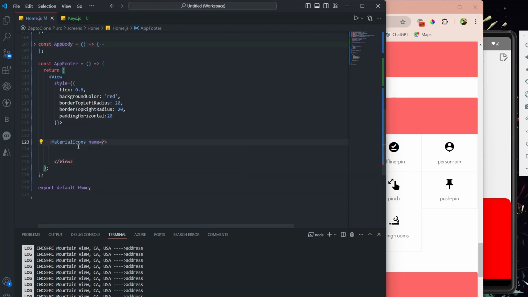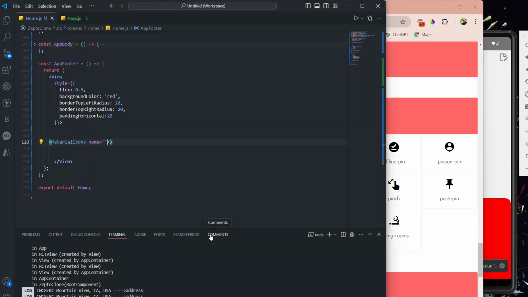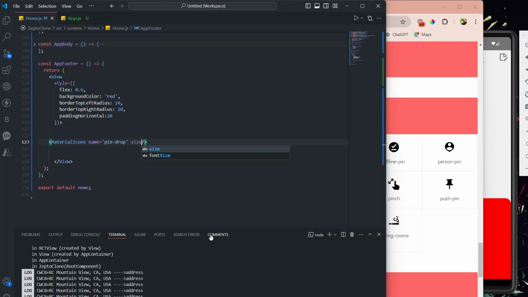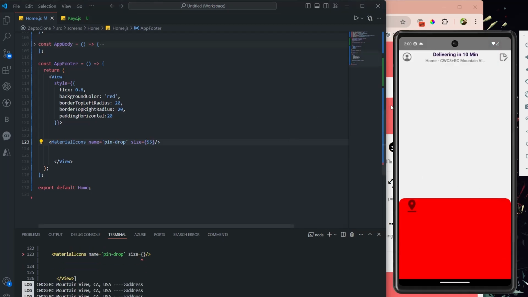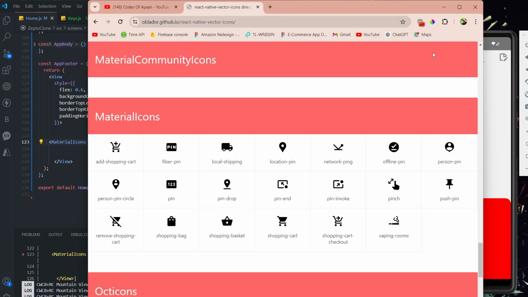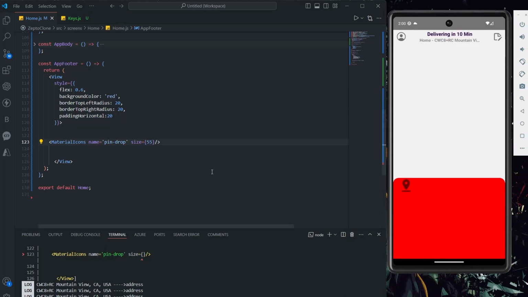Name as usual we need to pass in a string form. Pin drop basically. You can search for a similar icon also, but as of now, just to save our time, I'm going to do it somewhere like 55. Let me close it in fact, so that you can see the emulator. Whatever changes I do, you can see it here.